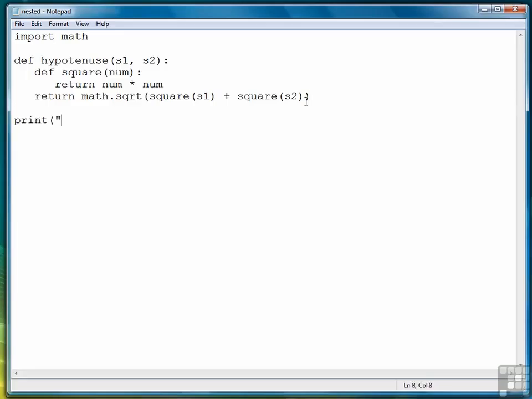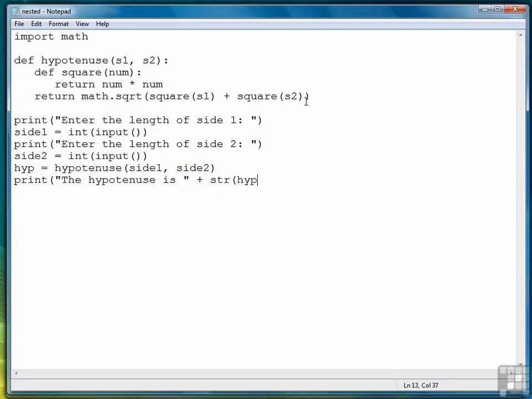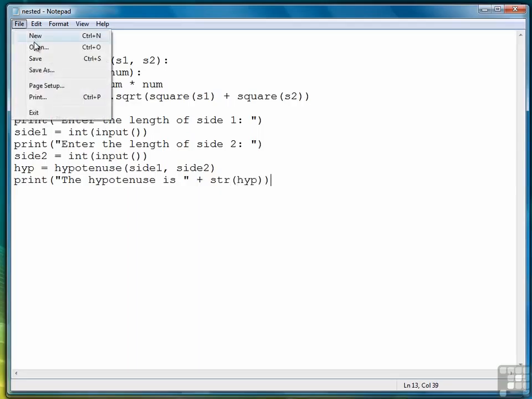With that, let's write a little program to test our function. So we're going to get the length of each of the two sides. Then we'll compute the hypotenuse, calling the function. And then we'll display it. So let's save and run the program.